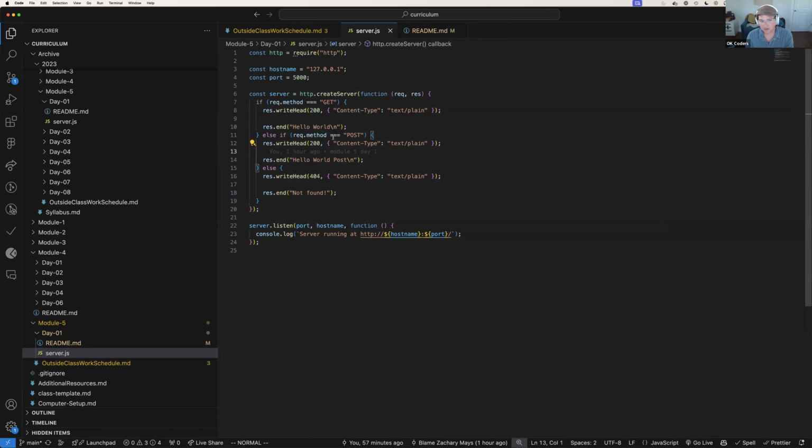If it's a POST method, do the same thing, but just say hello world post. And then if it's not a GET or a POST request, then just tell them, hey, 404 not found. So that's all that I'm doing. It's just very simple, basic responses to requests. Okay, so I define my server. That's all my server does. It doesn't do anything else. And then after I've defined it, I then tell it to listen.